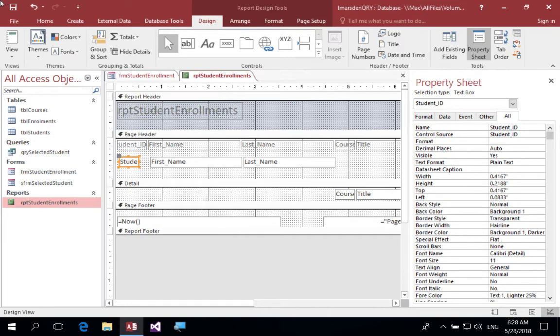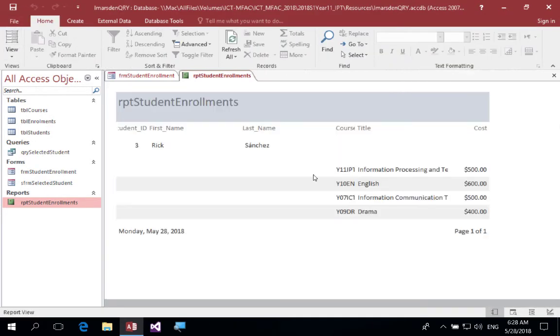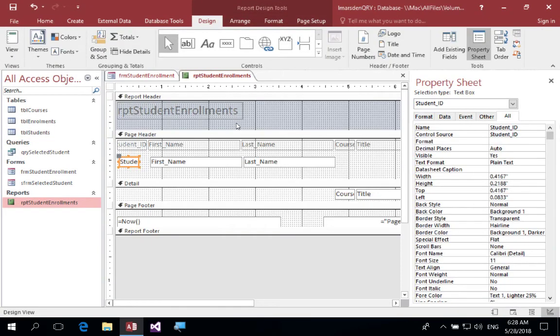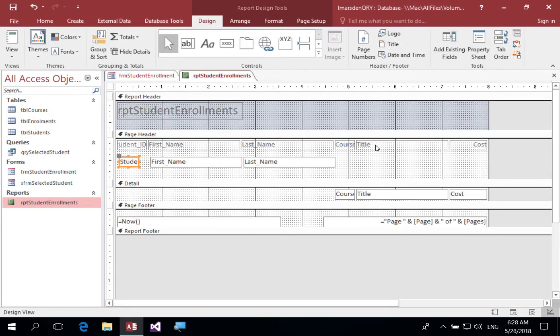Now the other problem, when I go to the runtime view now, is all the course title and cost, etc. are all on the right hand side of the page, but now we only see the student ID once and Rick and Sanchez. So we'll go back into the design again. What I want to do is close the property sheet at the moment, pick up the course ID, hold down the shift again, course title and cost, move those down into position.